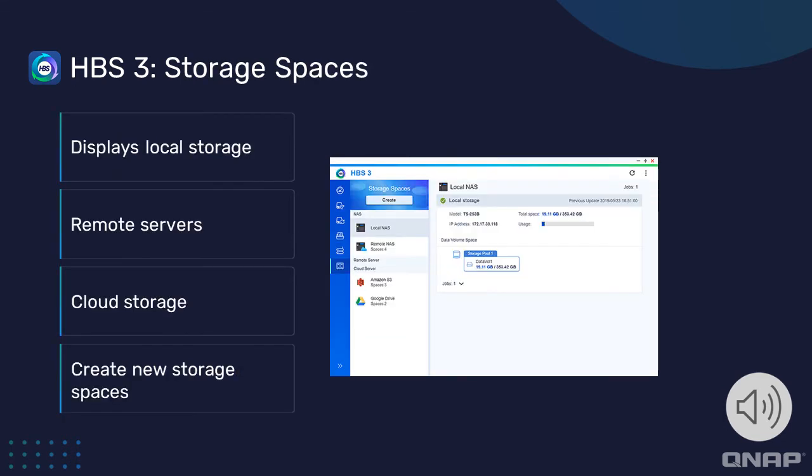Lastly is the Storage Spaces tab. This gives you a view of your local storage, including QNAP storage pools, volumes, and LUNs, your remote server storage spaces, and your cloud server storage spaces. You can also create new storage spaces here.